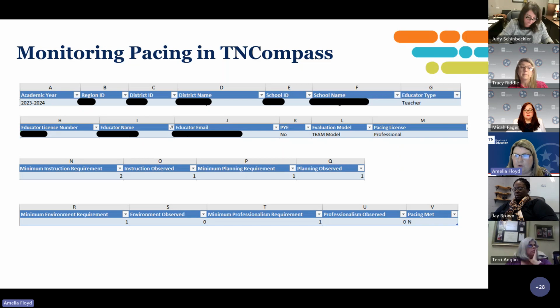Columns H through M give you information about the educator. So you've got the educator's TLN, their name, email, that kind of information, whether they have been marked PYE, what your evaluation model is, and what licensure type their pacing is based off of in column M. Columns N through V give you the information about how they're doing towards pacing.